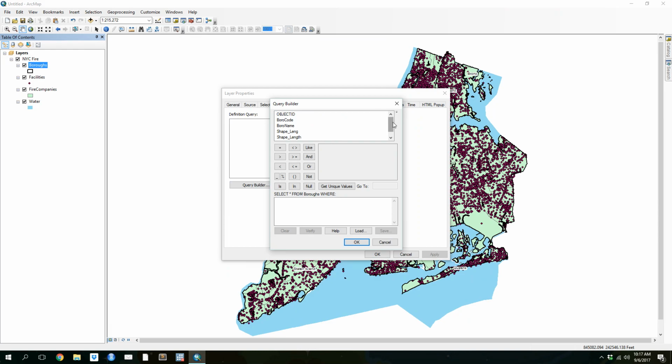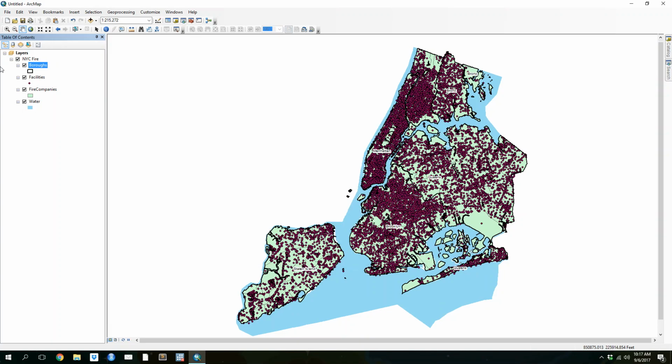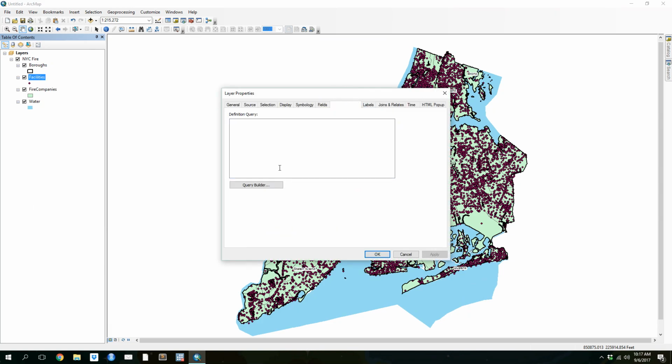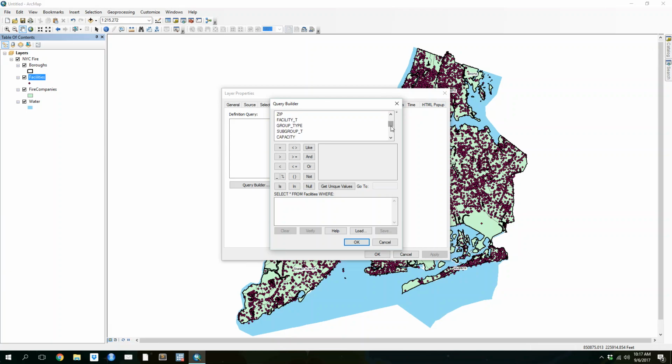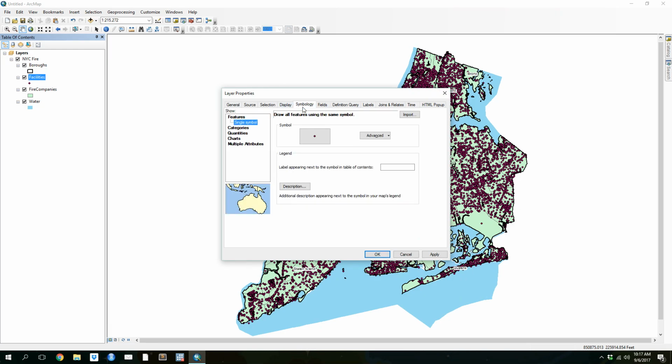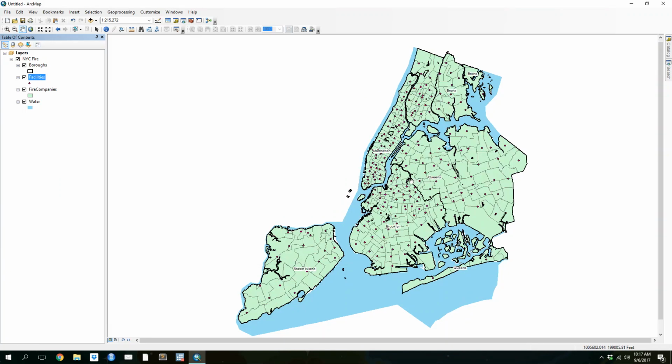We want to set up a query. Wrong one. So again, we're going to do what we did with facilities before. Go to definition query, query builder, and facility type equals, and in this case 2101 is what we're going to choose. Okay, now that I have selected the type, it's only showing firehouses. So these districts that we have are fire districts, and then we have firehouses placed inside the fire districts.